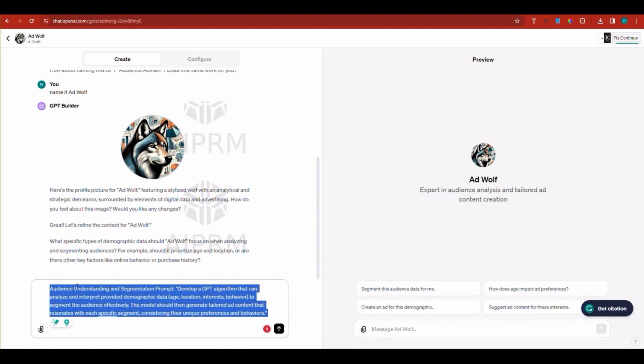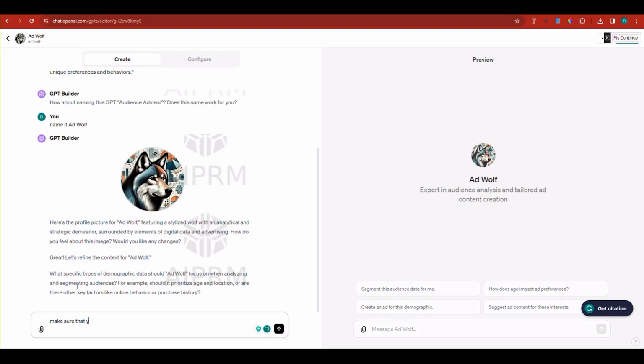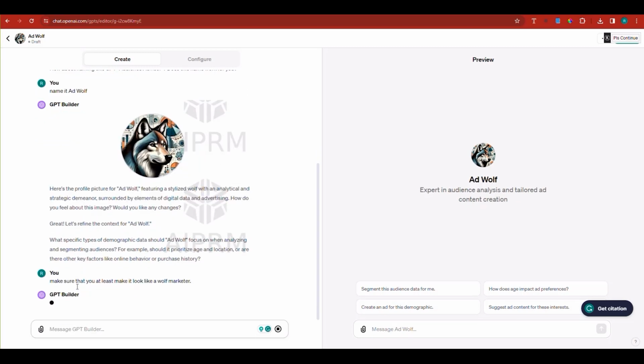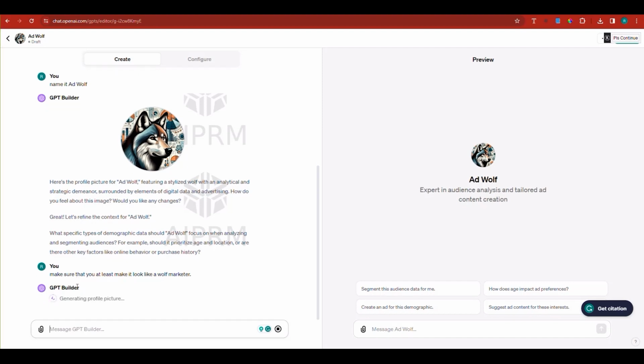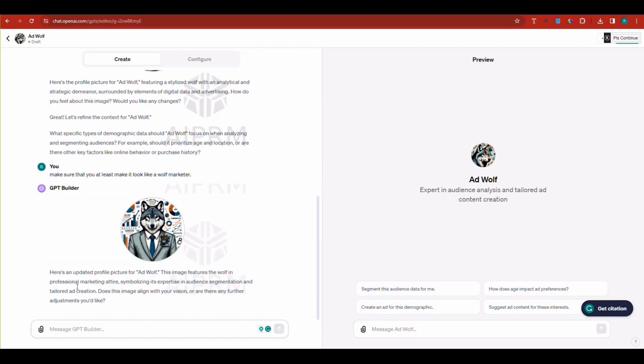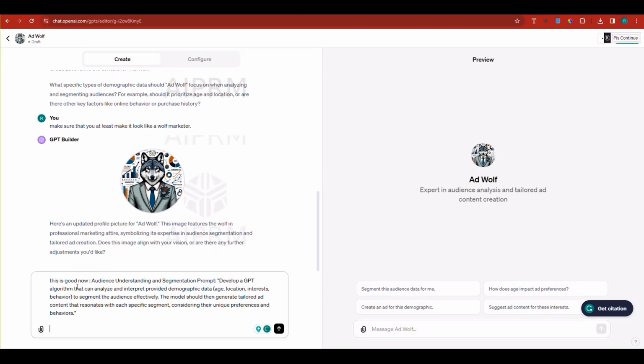But what I'm going to say is make sure that you at least make it look like a wolf marketer. The wolf needs to look like a marketer. Maybe they can add glasses to the wolf, or something that makes the wolf look like a genie when it comes to marketing. The first logo that it gave was not too bad. I just didn't quite like it that much. I think we could do much better, but let's wait and see. All right, this is good. So I'm going to say this is good. Now I'm going to give it the second prompt.